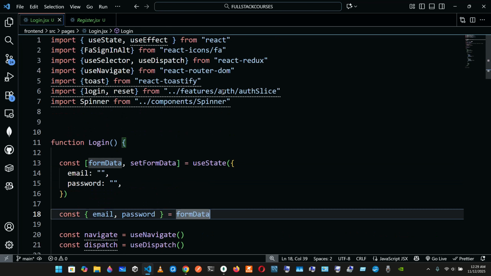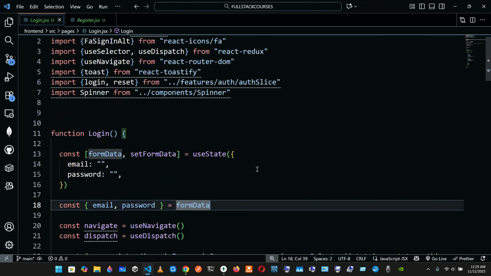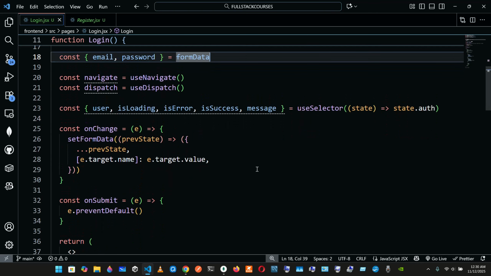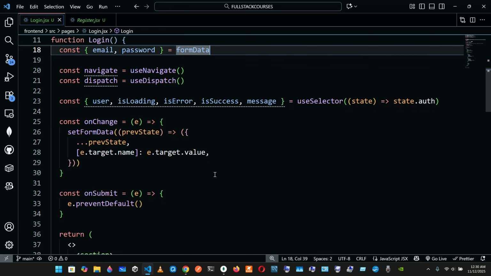Save it. Okay, so as you can see, these errors are disappearing. Okay, so we have the navigate, the dispatch, we have, yeah, the user, isLoading, error, success. It's pretty much the same as the register, just we're doing this time for the login. Okay, and here we have the const onChange, that's fine.